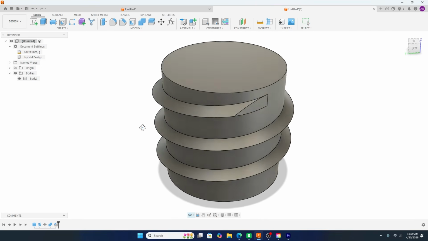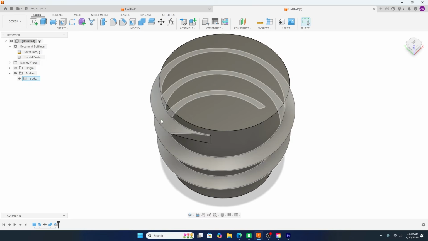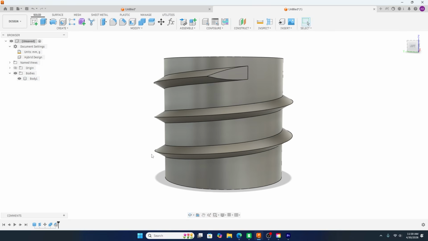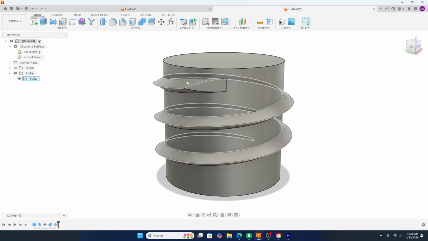So that's typically how I make my coil ends to ease in and out of it. Like I said, functionally it works well, and usually these coils are small enough in like a jar or a threaded lid that it doesn't really matter.